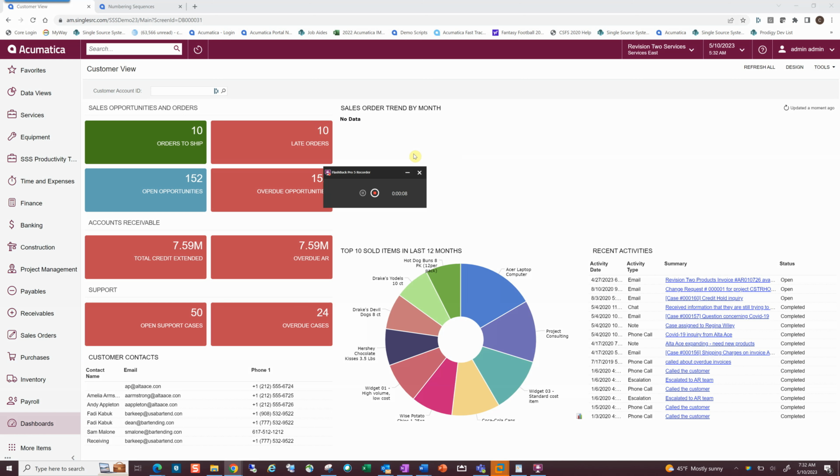I'm with Single Source Systems, and today we're going to take a look at the current version of the productivity tools. Productivity tools are add-ons to Acumatica to enhance the productivity within the product.